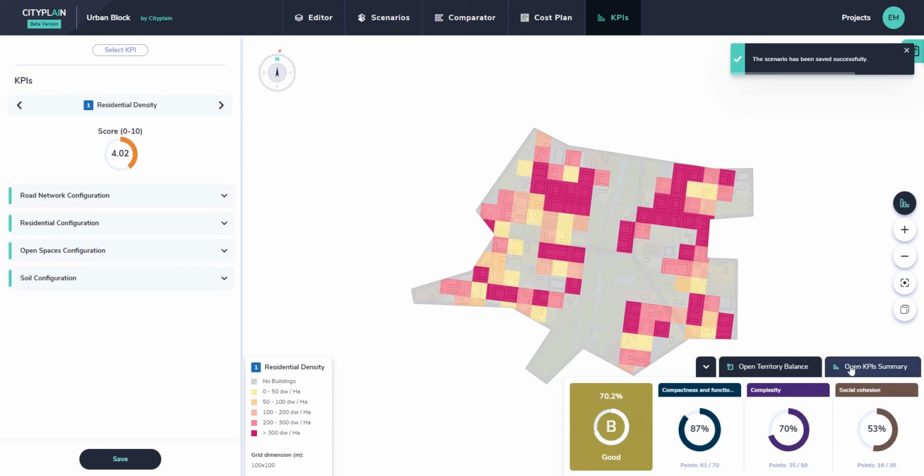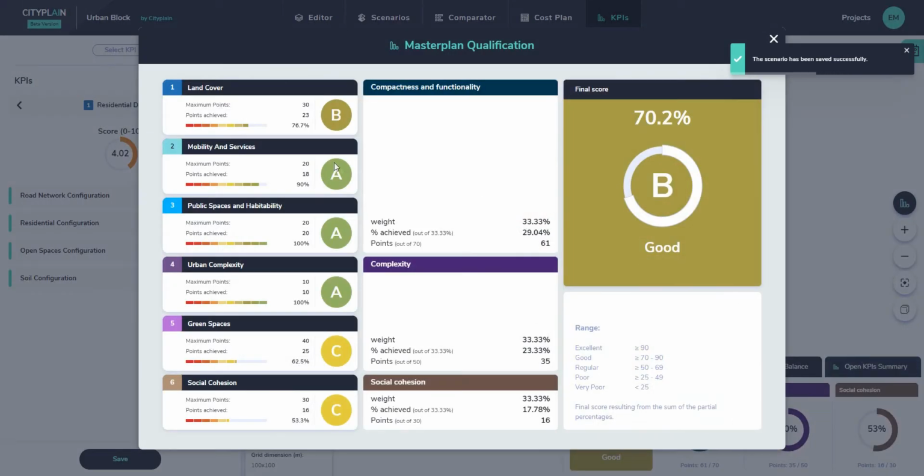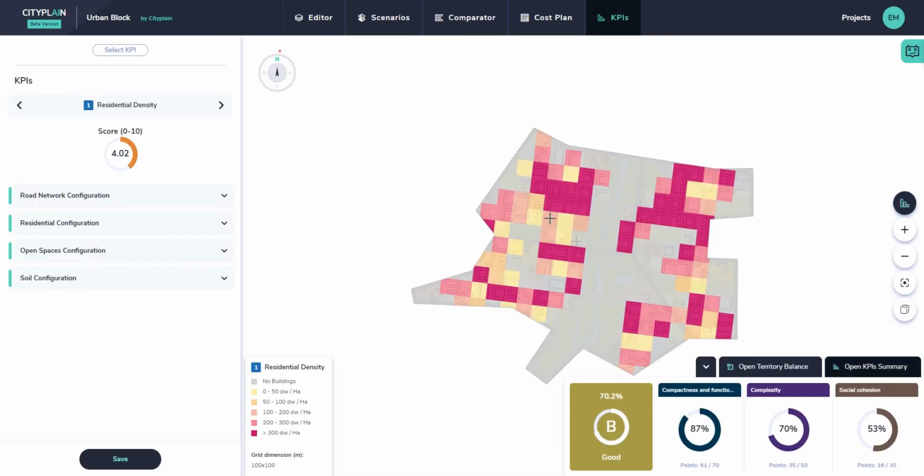If we click here on Open KPI Summary, we will realize that certain KPIs have to do with the land cover, with mobility and services, public spaces and habitability, urban complexity, green spaces and social cohesion. So here we get the score and the grading of our master plan so that it can be certified according to these KPIs. And if you want to have a look at each one of them, you can go one by one checking the results.